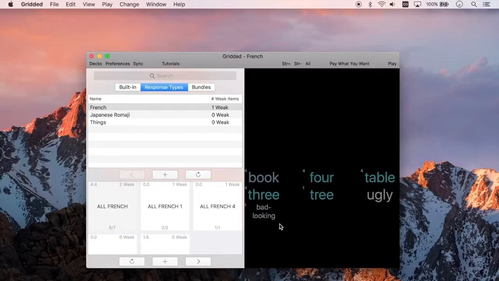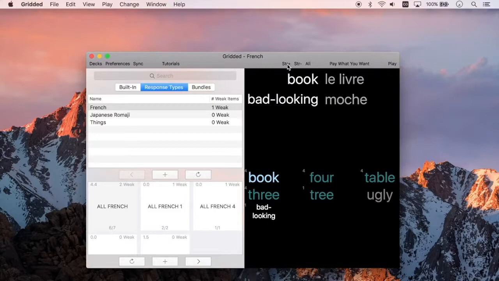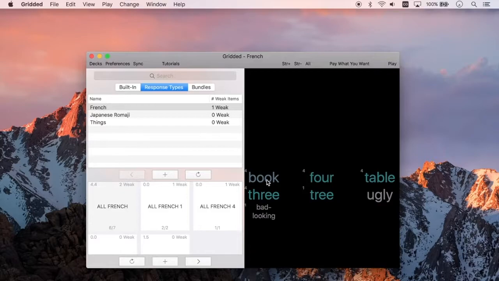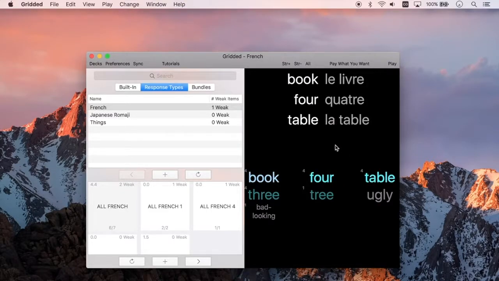If you are looking at a deck with, say, 2 weak cards in it, but it has more than 2 cards in total, and you want to find the weak ones, you can use these buttons, and this strength plus here will select the weakest cards in the deck first, so you can study those. Or if you have a bunch selected and you want to deselect the strongest cards, then you can use this button.